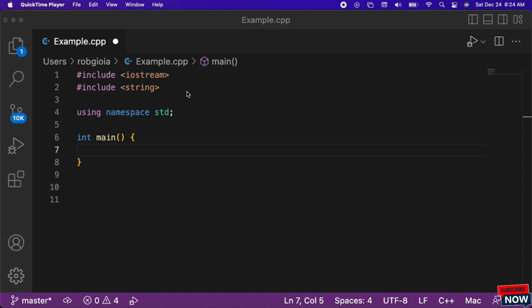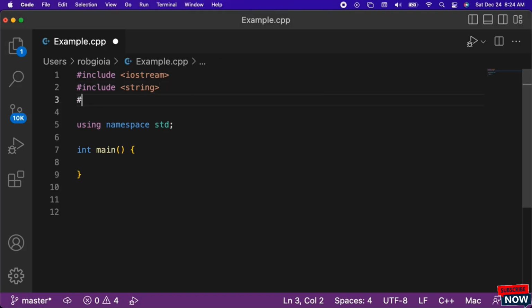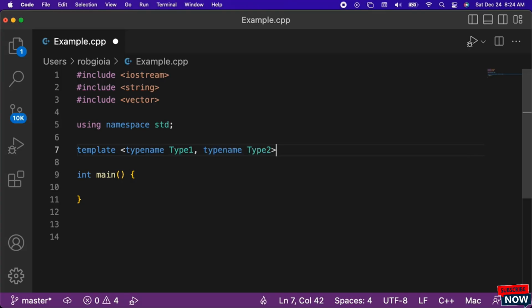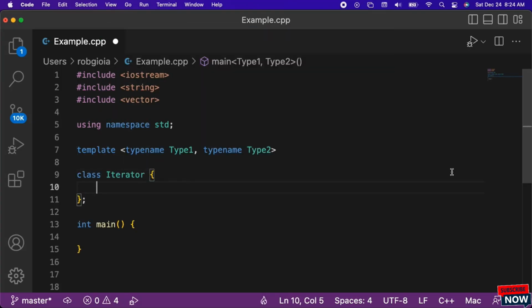Let's look at an example of implementing the Iterator design pattern using C++ code. Up at the top of the program, we will include the vector header file. Then we will create a template of the types type1 and type2 respectively, using the typename keyword. Let's create a class named Iterator.